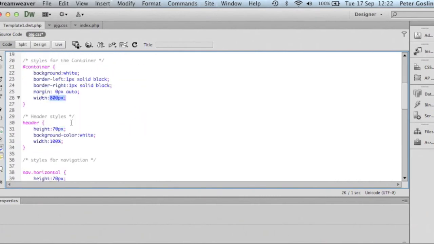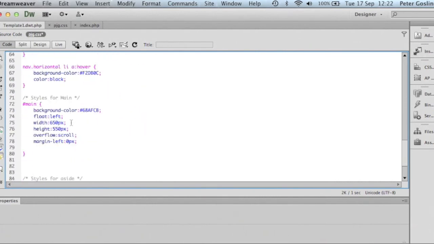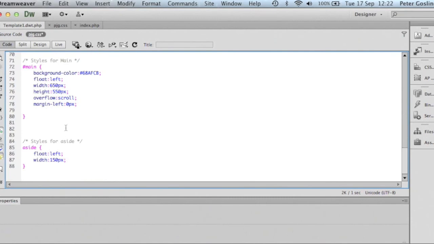If, for example, I'd made the aside 200, then the two of these would not be side by side. This one here is going to be on the left. It'll come over 650 pixels, and then this one here will be on the left beside it, which will be 150 pixels, so there's space for it. Okay, if that was 200, there wouldn't be space for it, and it would appear underneath. So just something to be careful about. What I'm going to do now is save that file. File, save.